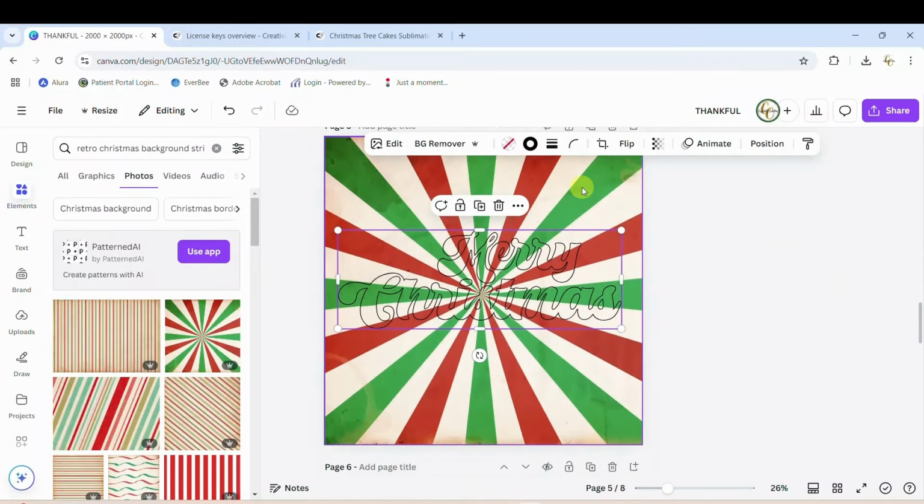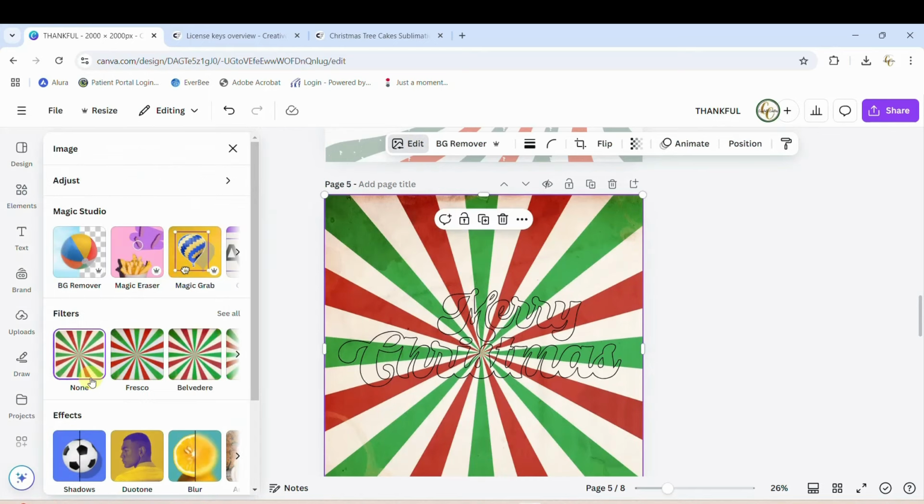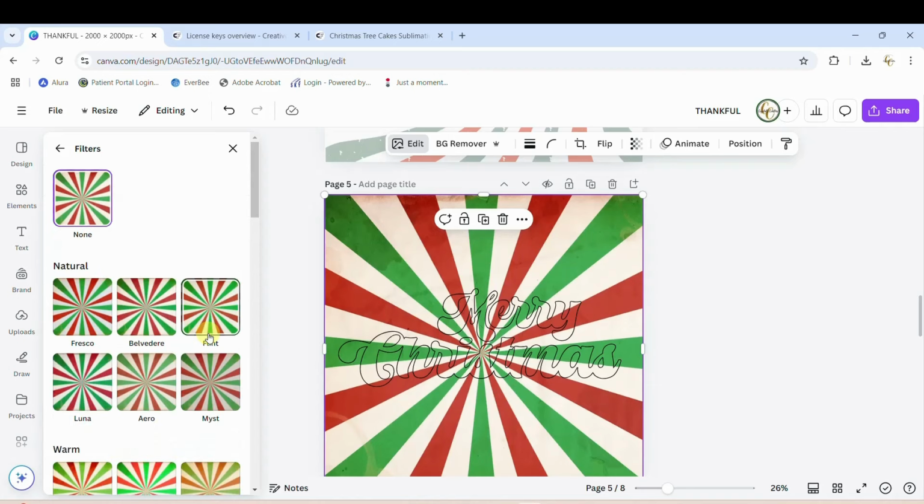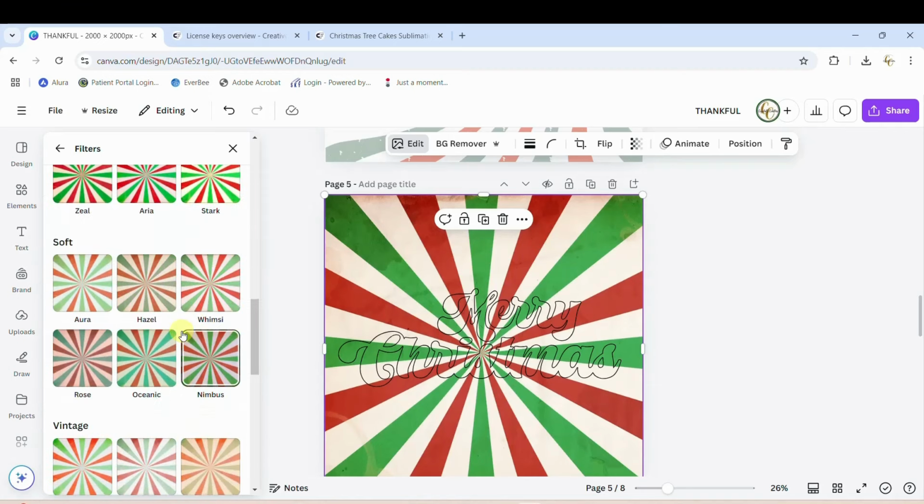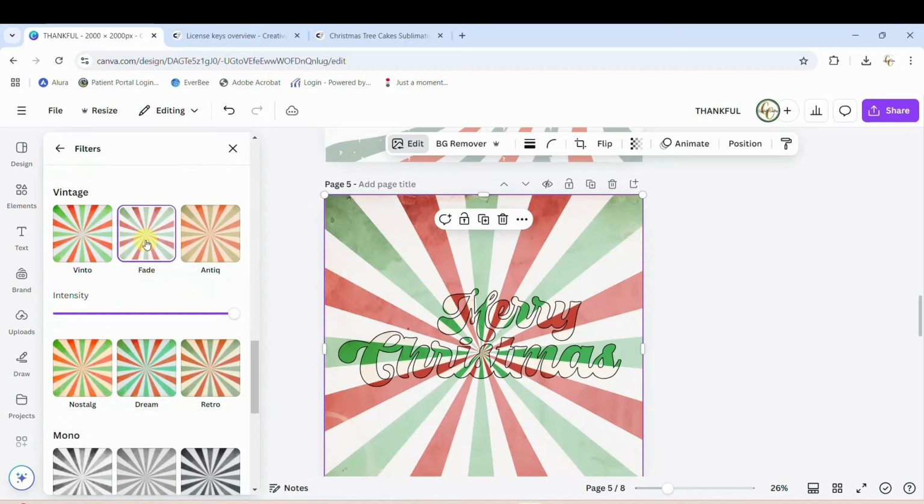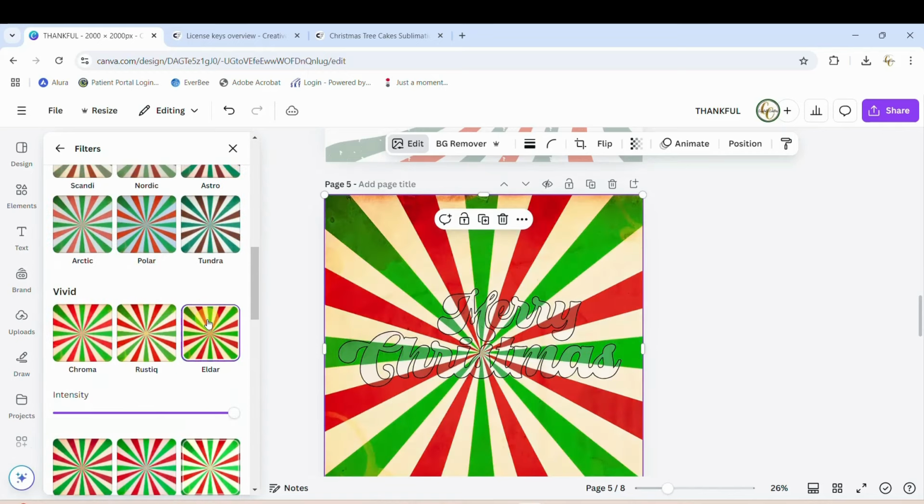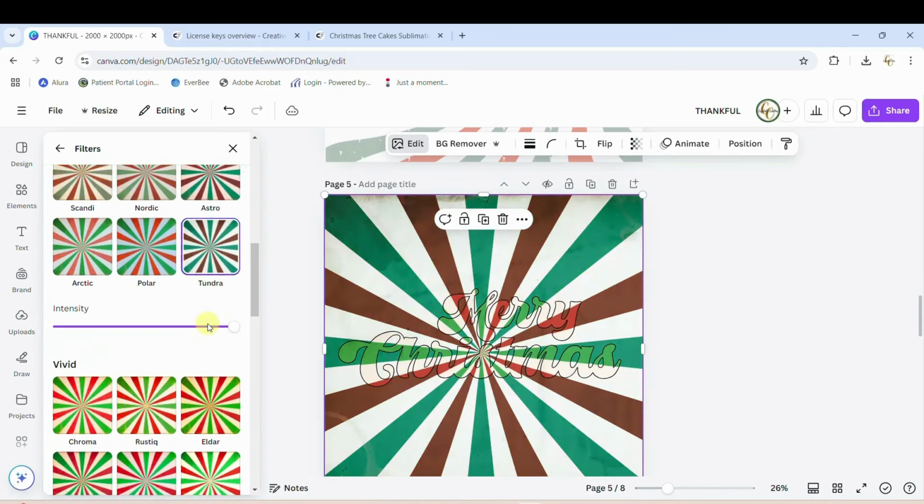So I'm going to select the background. I'm going to come to Edit Photo. And we're going to come in here to these filters. And I really liked the fade, the vintage fade feature. Look how much that automatically popped. Really great, right? You can decrease or increase the intensity. You can pick different things, whatever you want to do. It is really up to you.